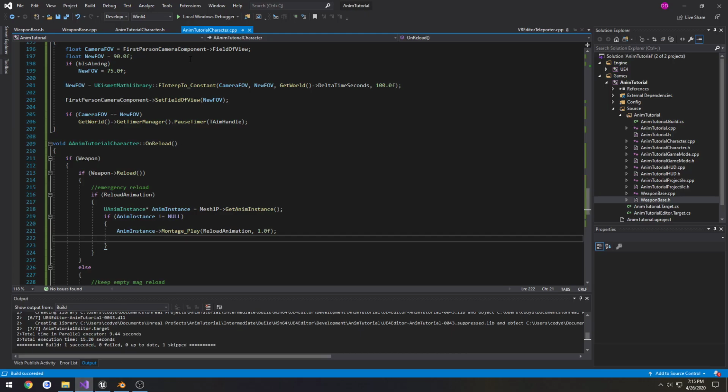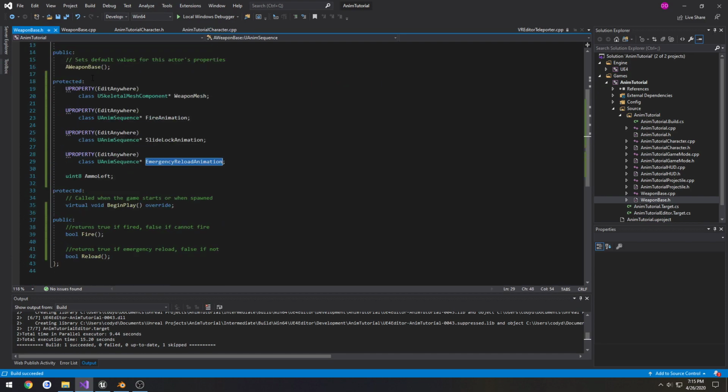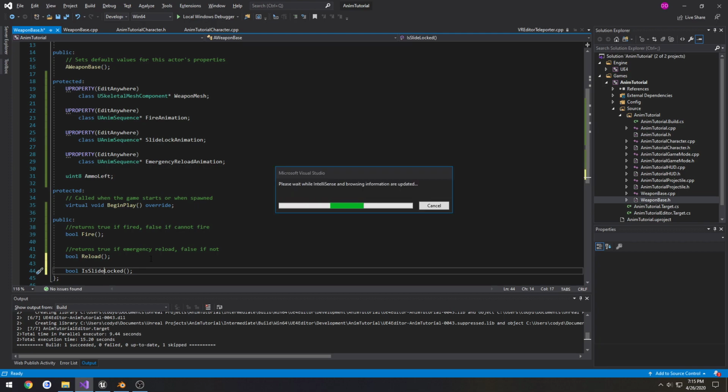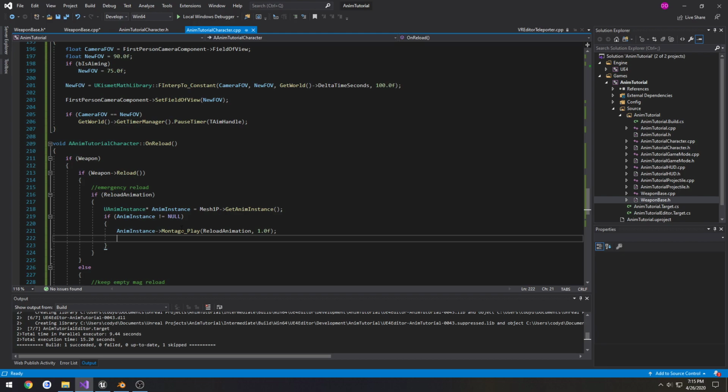So what I want to do is, let's see. I'm going to make a Boolean in our weapon. Let's call it, well, actually, let's make a return function. Bool is slide locked. And what it's going to do, we're going to return ammo left equals 0. So if that's true, then the slide is in fact locked. If not, we're going to perform a normal reload.